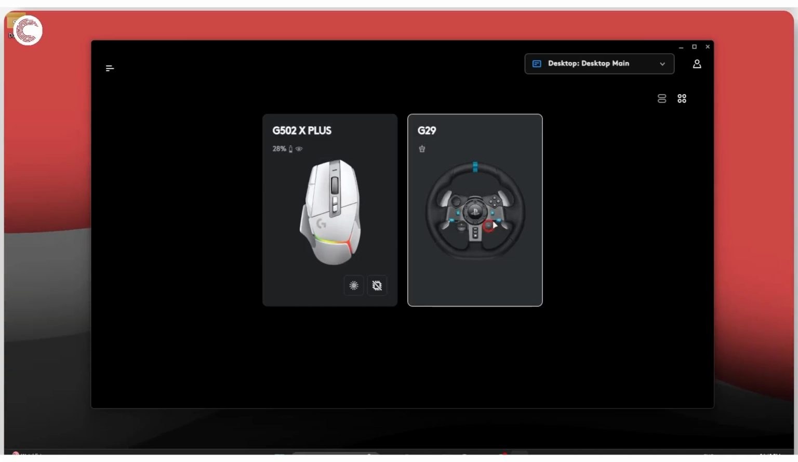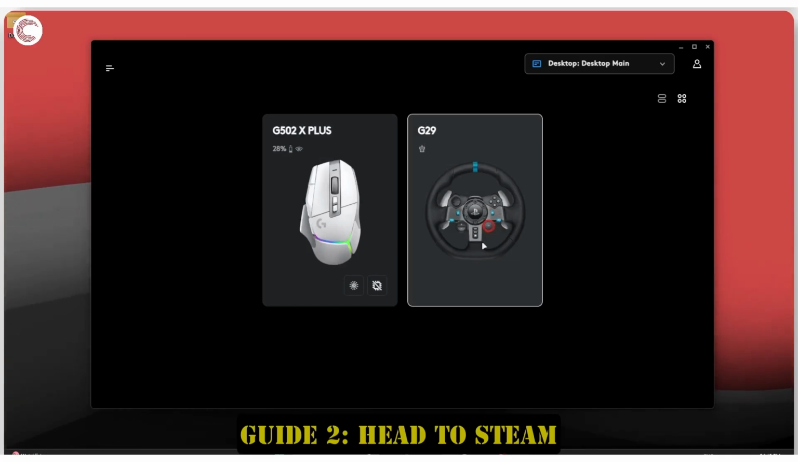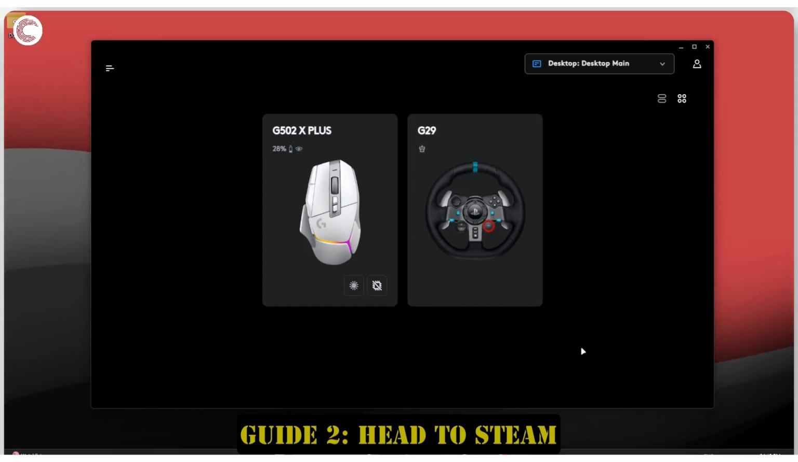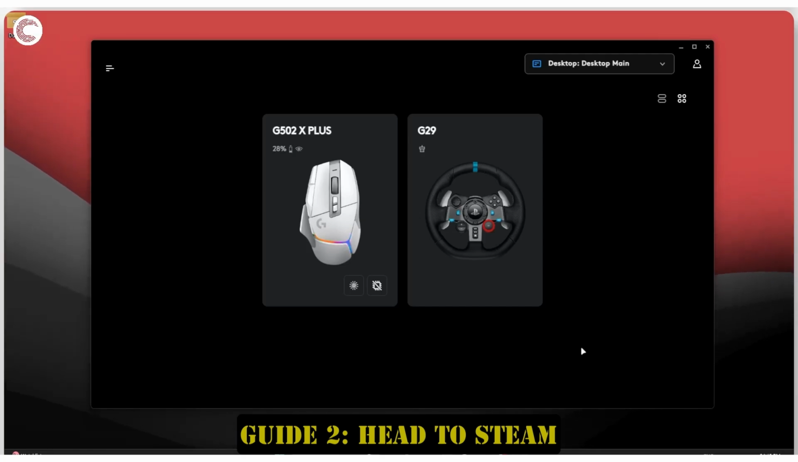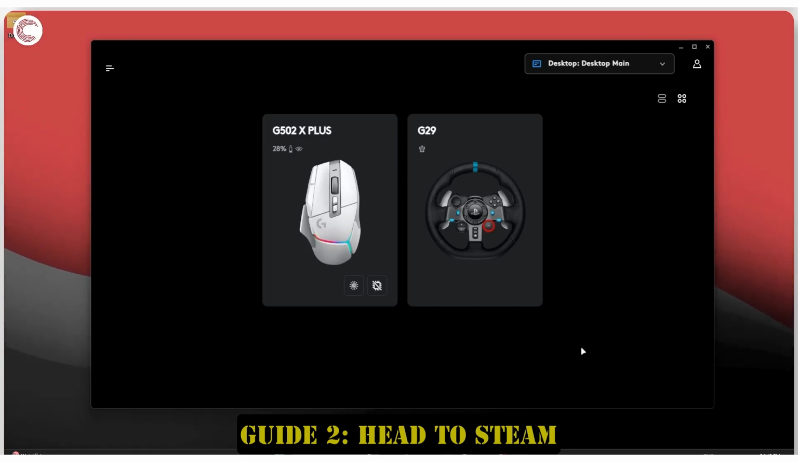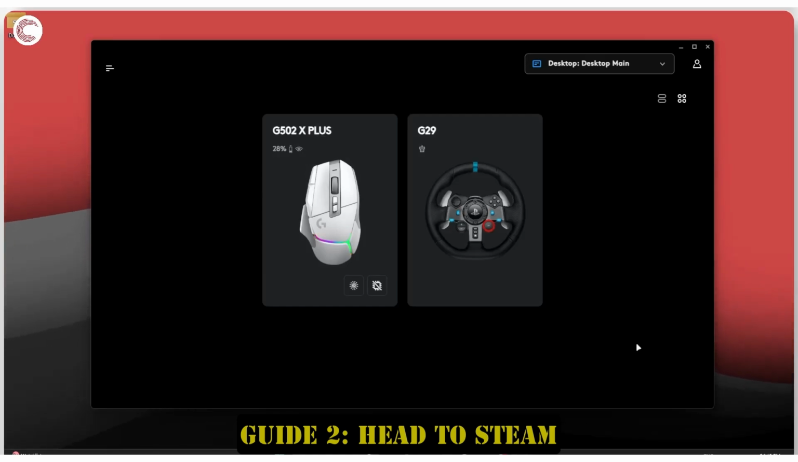And you should see your wheel show up in G HUB without any problems. If it doesn't work here as well, then chances are Steam could be interfering with G HUB. Steam has a built-in controller support that can sometimes cause issues with steering wheels, off-brand controllers, and a lot of other stuff. So it's advisable that you turn it off if you have Steam or if you're playing a Steam game. How do we do that?